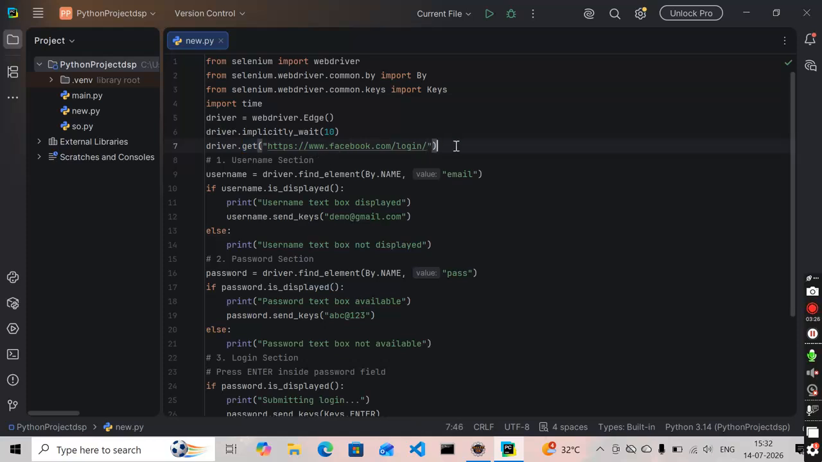Next, coming to the username section. Now the program finds the username text box. After opening the Microsoft Edge driver, it now looks for the username. Here Selenium searches for the element whose name attribute is email, which is the Facebook email field. It searches because we have given driver.find_element with email.